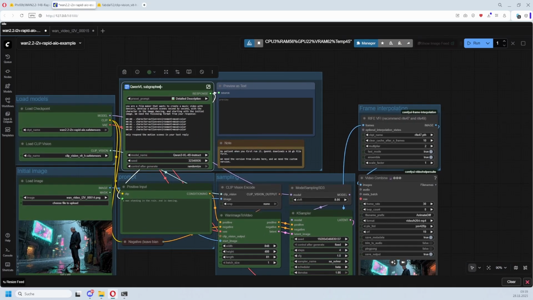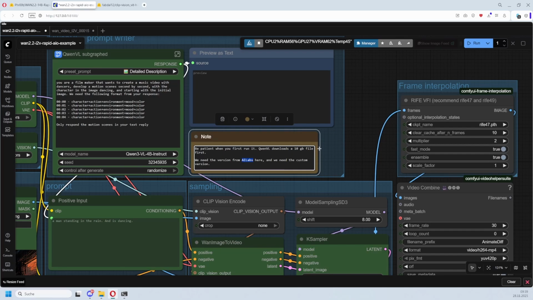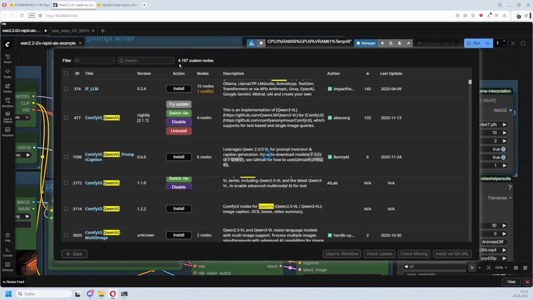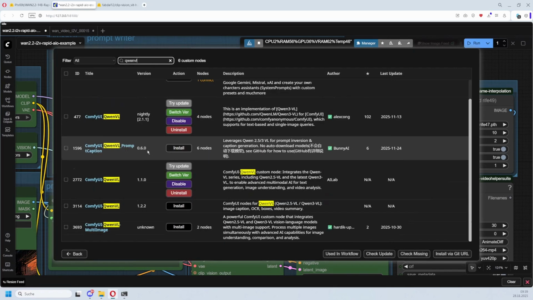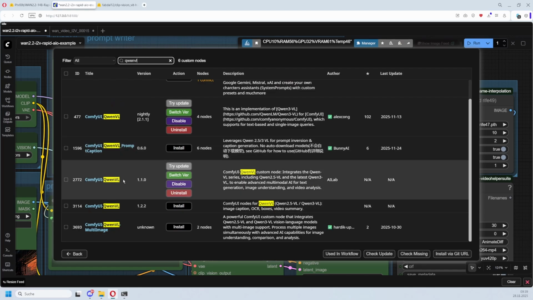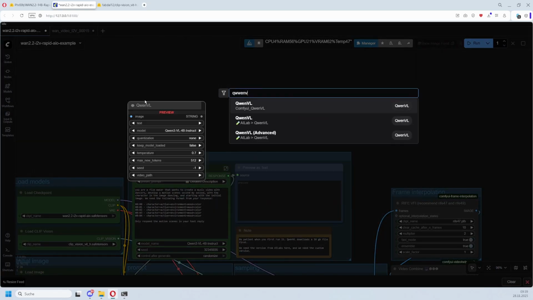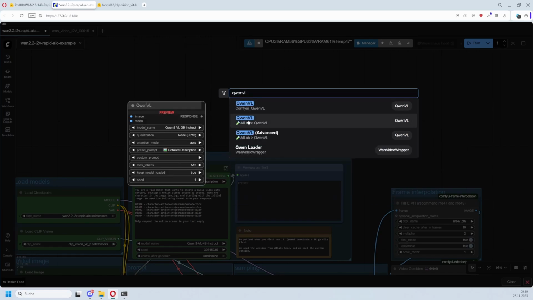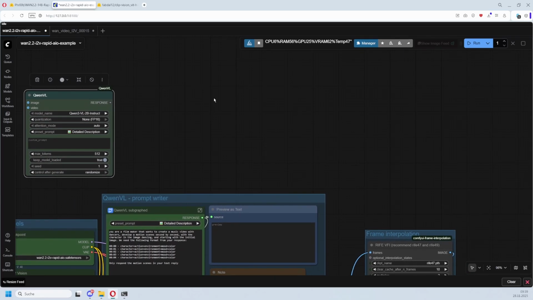The QwenVL. We need the version from AI Lab. There are several versions around in the manager. Just have a look, custom nodes, QwenVL. And we need the one from AI Lab and not the normal version. This is the normal version of QwenVL. No, this is this one. It does not work with this version. We really need the advanced version.